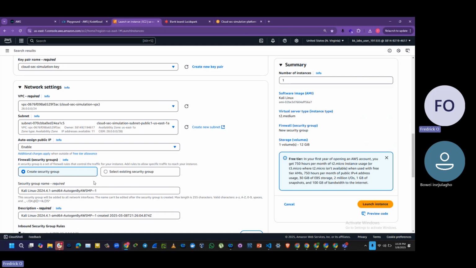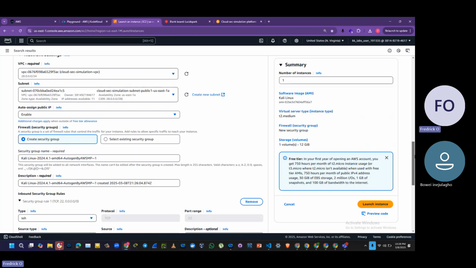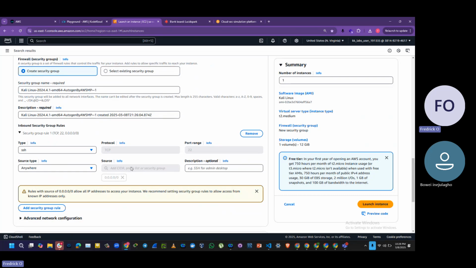So we can also create a security group for this. But if you notice, it has its own security group. It just gave it a name, and you can see that it has SSH enabled now, but we can choose to add more rules to this if we want to. So we can click here and say add more rules.